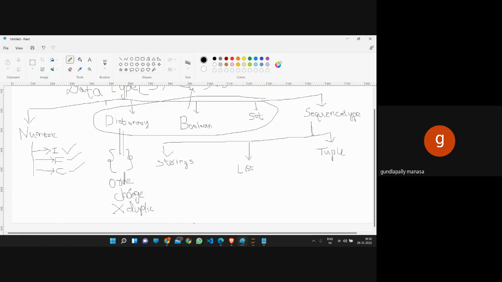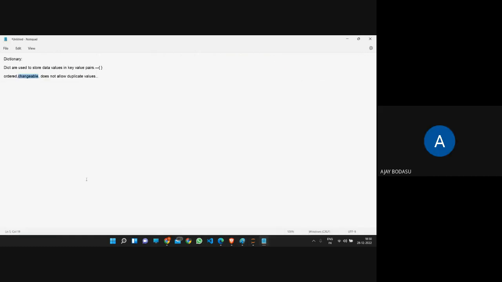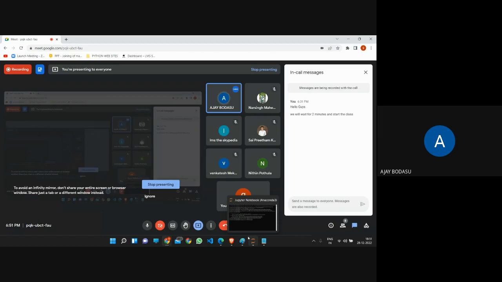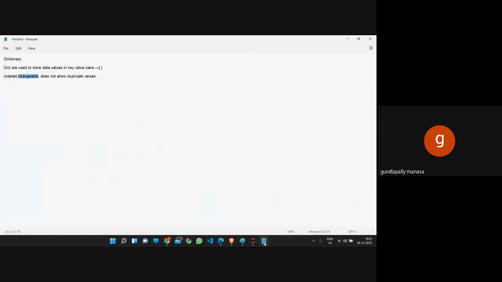So now we have discussed what is numeric, what is dictionary, and what is boolean. Now we will discuss what is set. Ma'am, can you explain the Boolean type one more time, please? Yes, no problem.